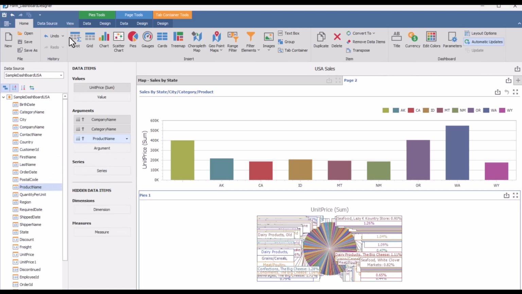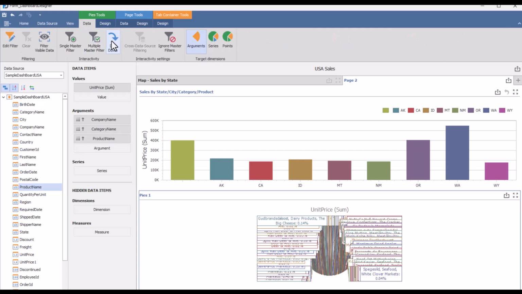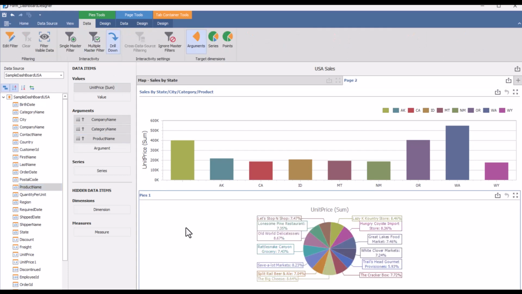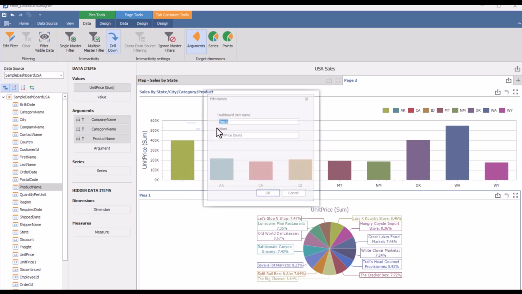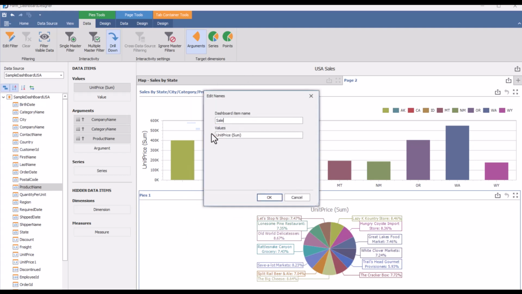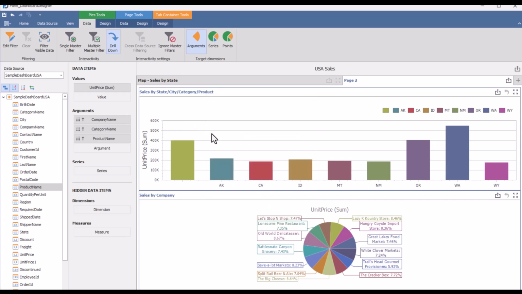As before, the chart items get very crowded and messy. So, like before, we will now click on the Drill Down button in the ribbon bar. As the final part of this pie chart, let's edit the name. Let's add a third tab and then edit the name of the second and third tabs.